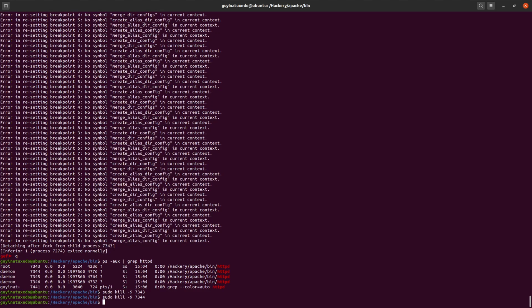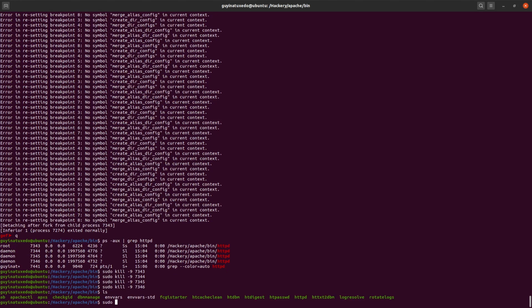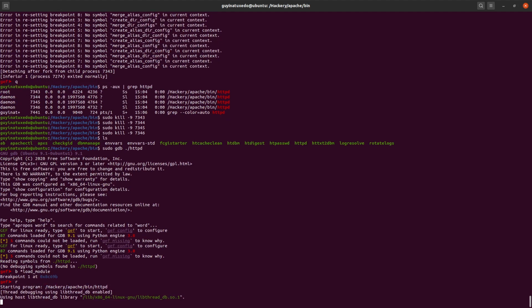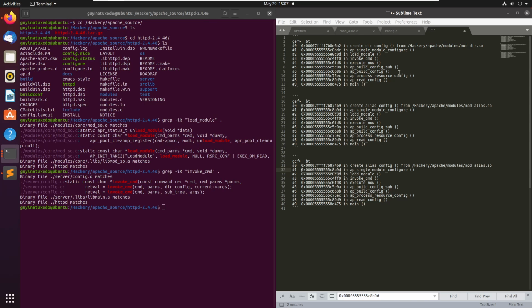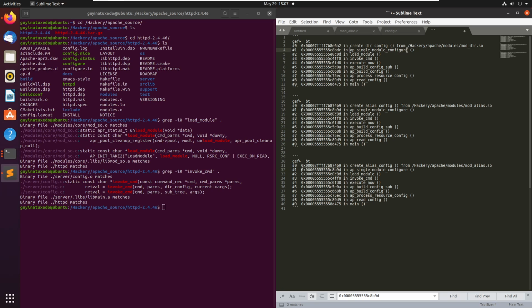Cool, sudo gdb httpd, break at load module. I'm just going to run it until mod alias gets hit. Okay, we're at alias module. I'm going ahead and deleting that breakpoint. Cool. What is this function? I'm going to set a breakpoint for here.